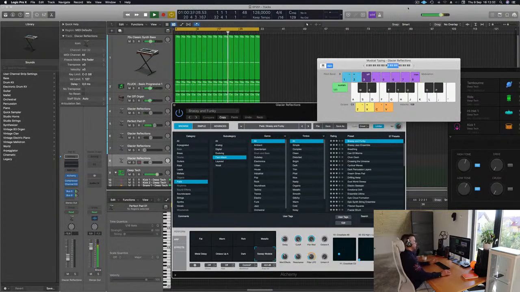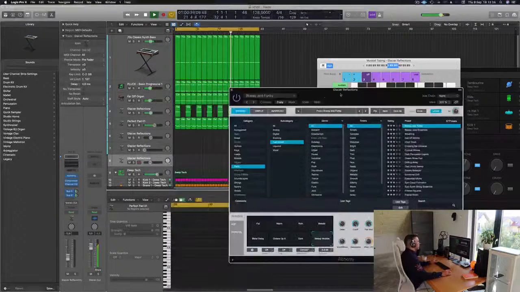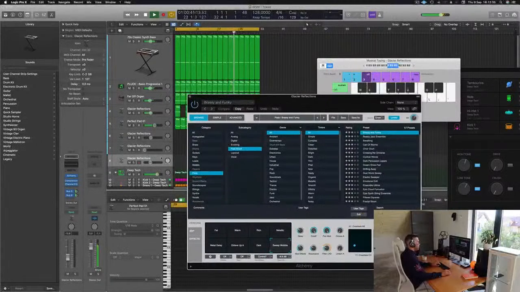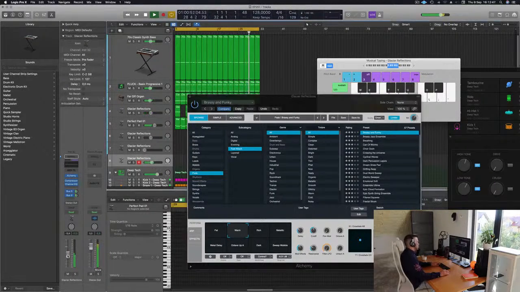Coffee's on too. Oh yeah. Let's hear this little brass here. This was a bit off here because I'm not to the end.